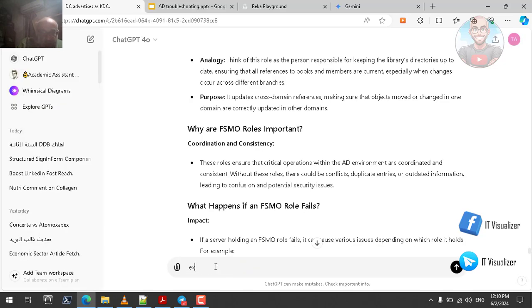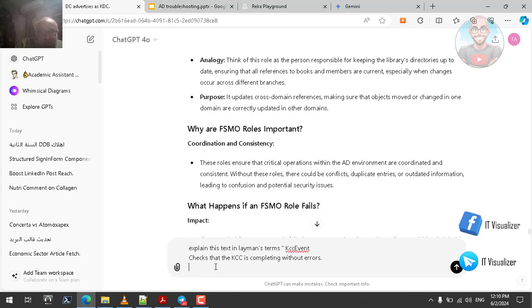Till I explain this text in layman terms. We all know what layman terms are, and then we will put it like that: this is the KCC event test check done by the DCDIAG tool. Let's see.